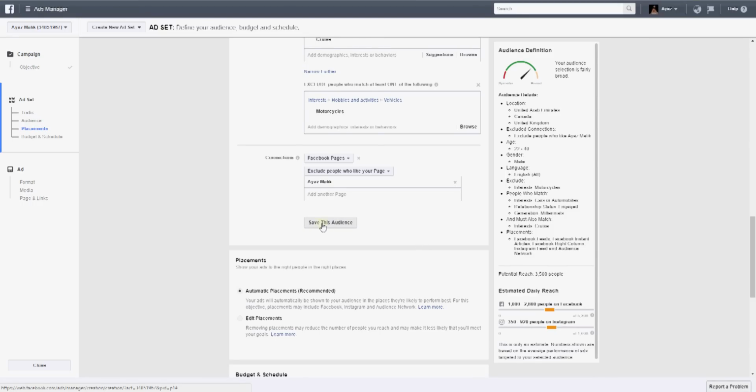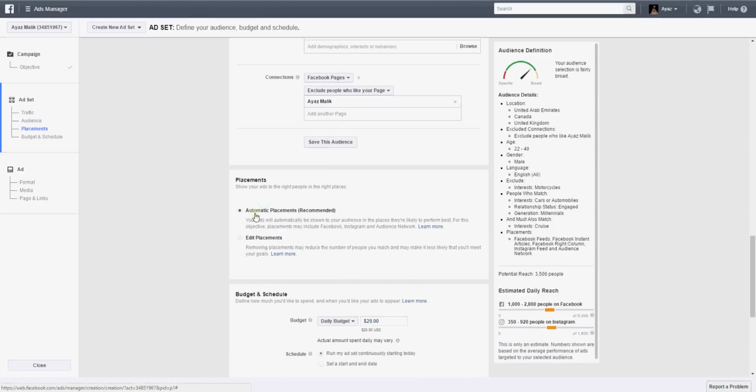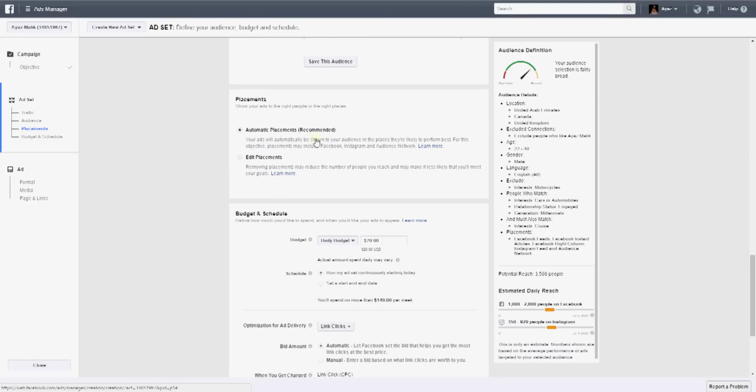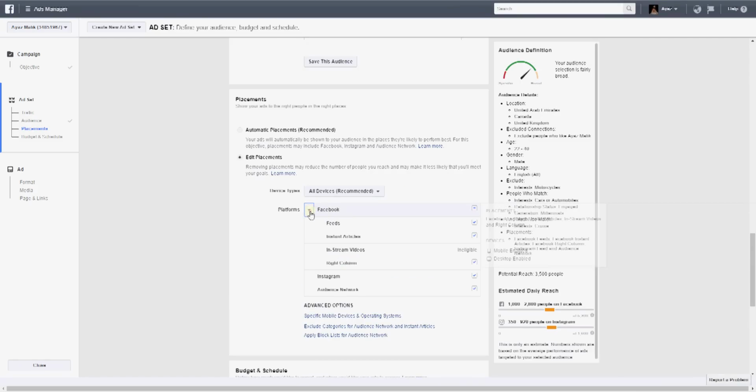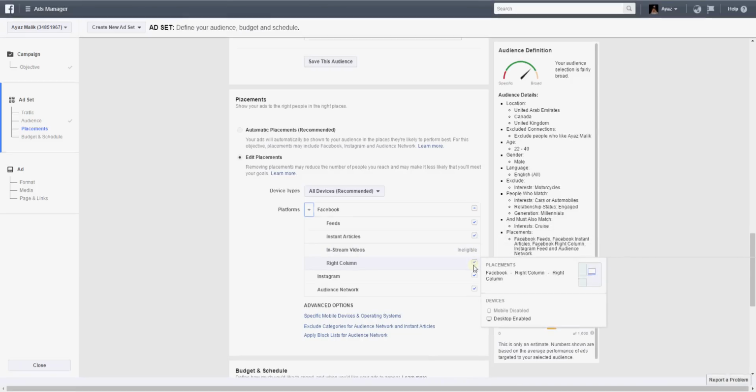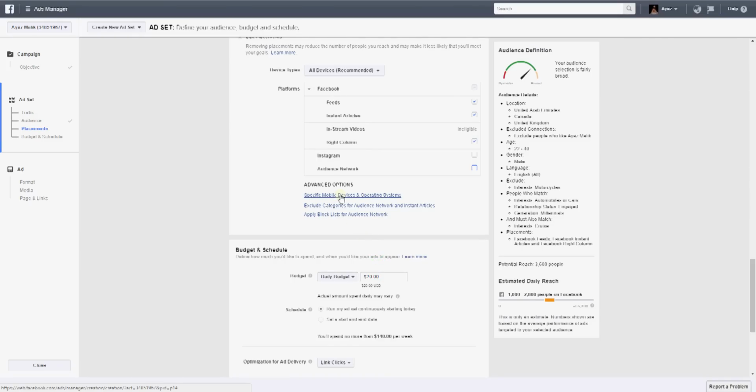Alright, then we have the placement section. I normally go with the Facebook recommended, but as per your requirement you can edit the placement as well. Here you can choose which device type should see your ads and on what Facebook platforms should the ad be displayed, like Facebook, Instagram and Audience Network. You can even select within Facebook where you want or don't want your ad to be shown, like newsfeed, sidebar, instant articles and in-stream videos.